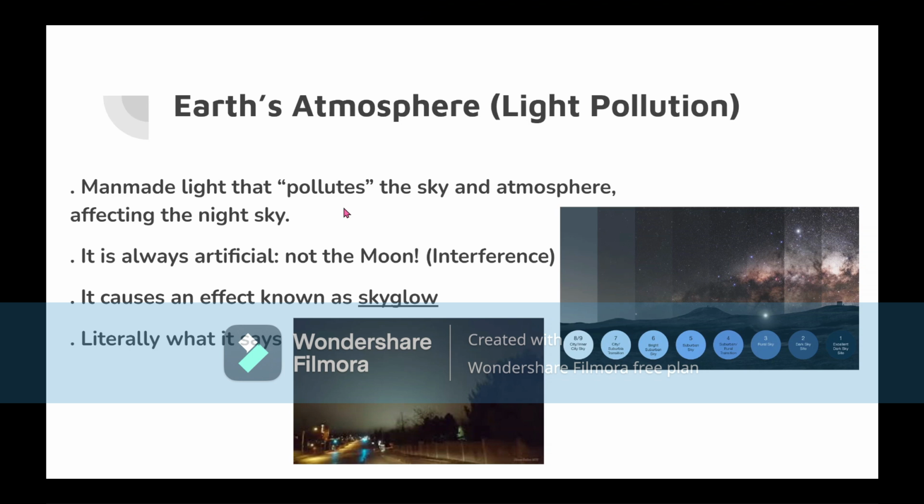But that's not the only thing. When you have light pollution, it creates this effect here known as sky glow, and you can kind of see this over here in this photo. Sky glow is created when you've got all these dust particles and molecules in the air, and when the man-made light hits them, it spreads it out and emits it as well.